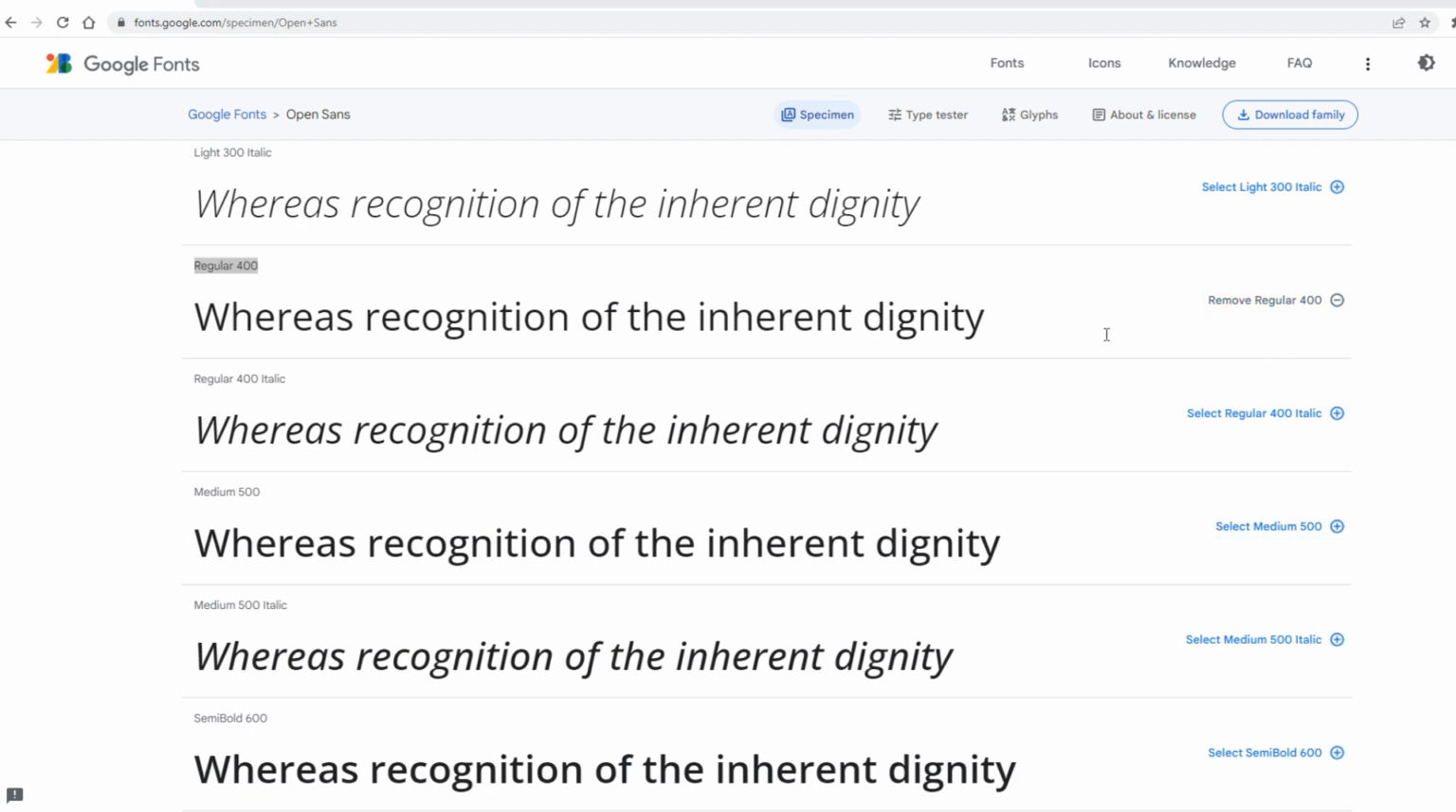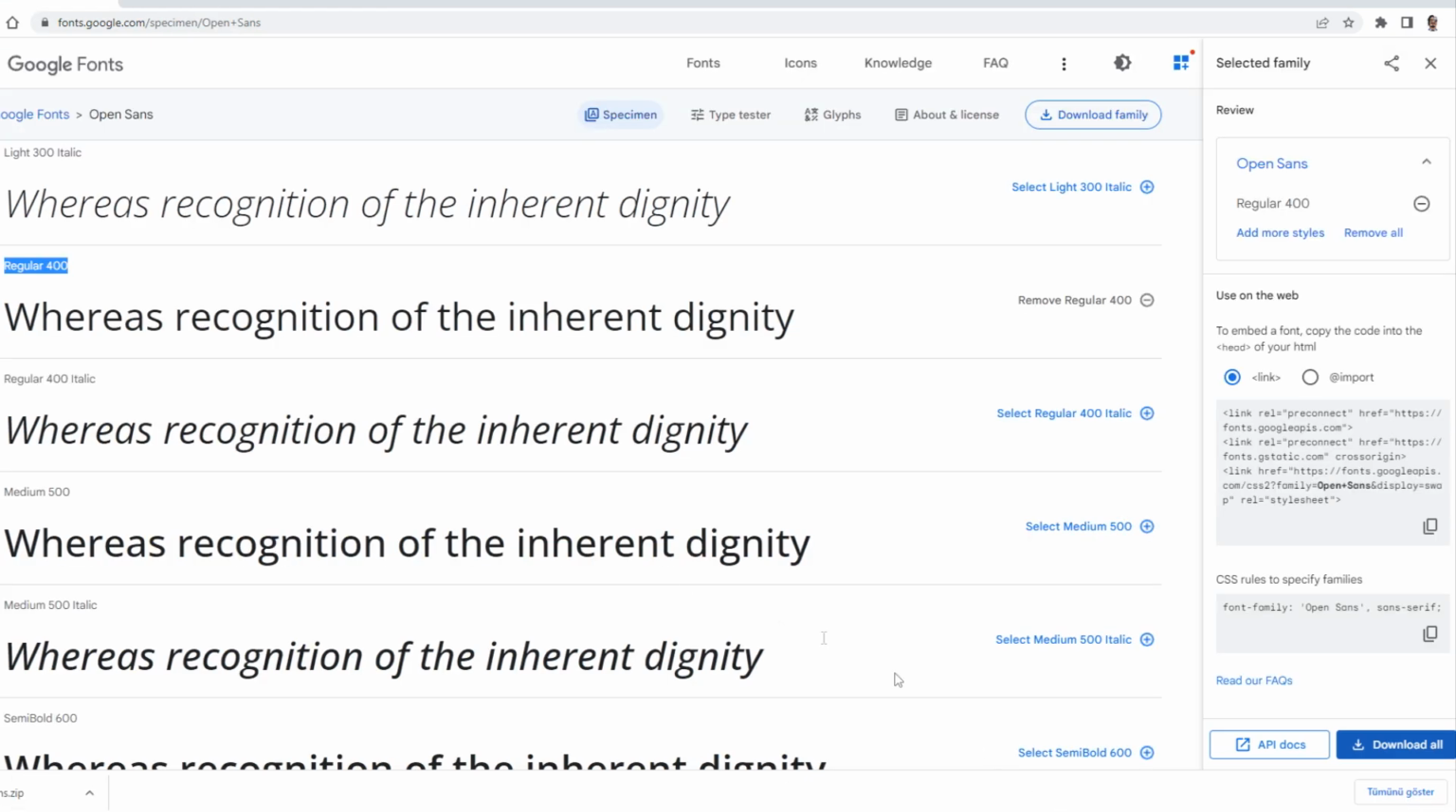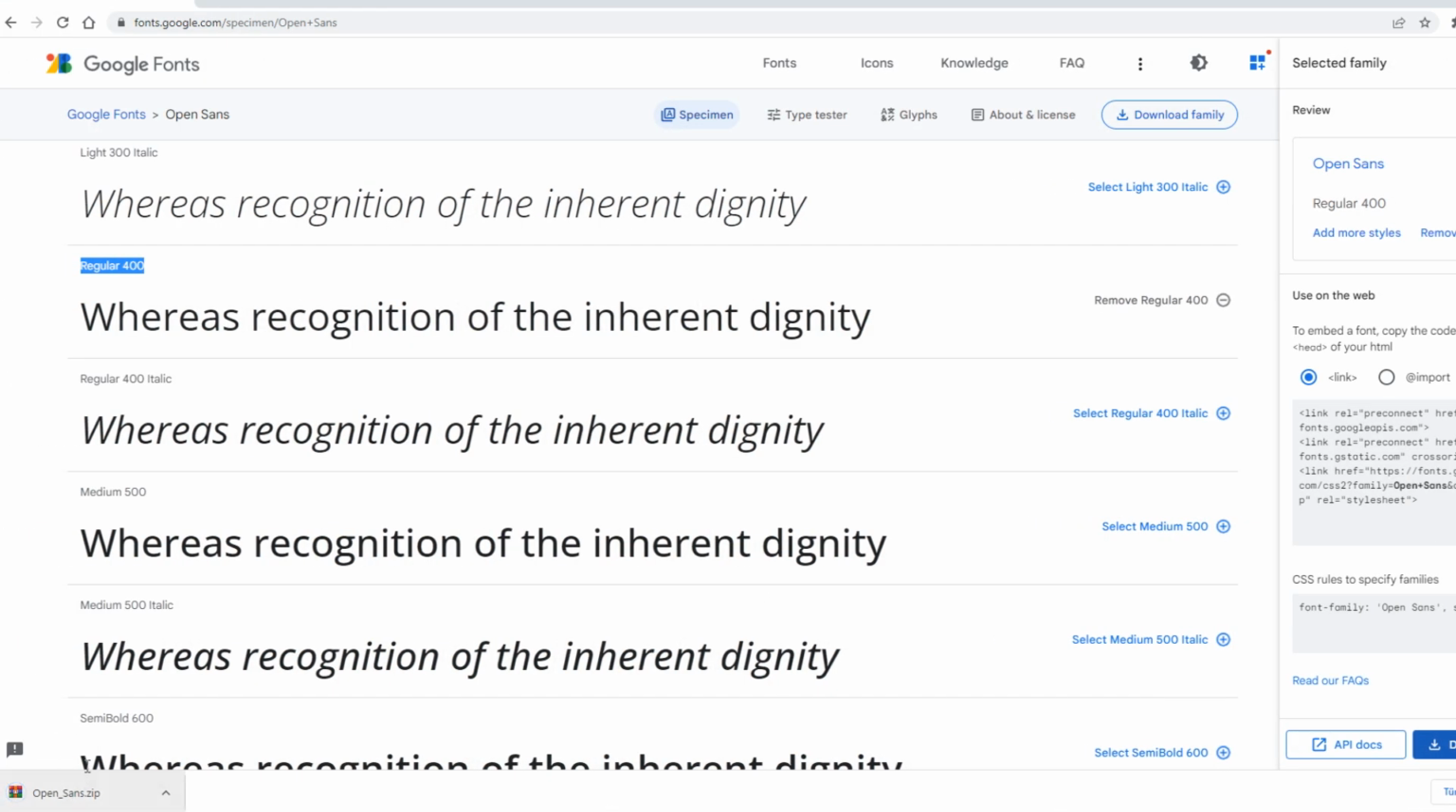And now let's come to the selected family option. For this, let's move to the top right of the Google Fonts web page. So here is the view selected family. Now let's click this, and here is our font. And if you want to use this font, let's click the download all button. And you see we have successfully downloaded the zip file of our font.